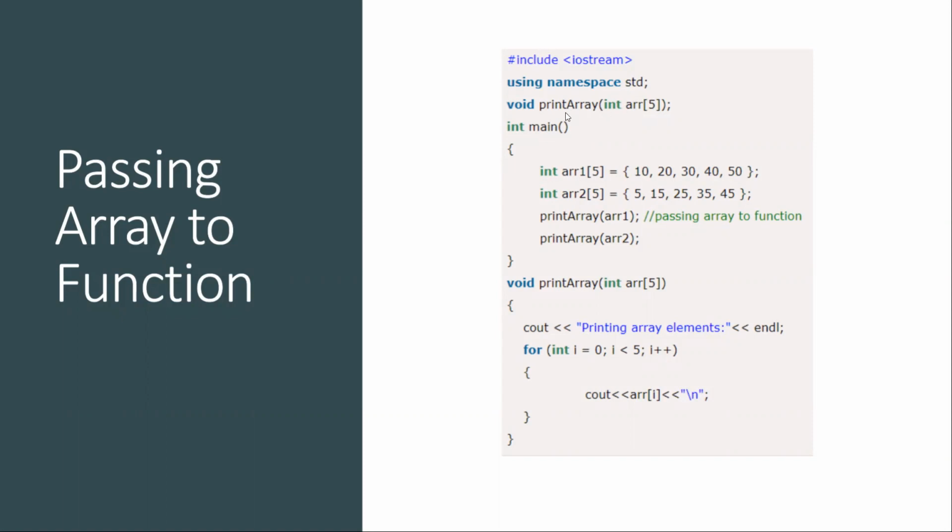So here is one prototype of printArray. printArray is the function, its return type is void, and this prototype has been defined with an argument, you can see it is about to receive an integer array, an array of 5 elements. This is the prototype. Now inside the main, two arrays have been declared with different values. Now the printArray function has been called twice.